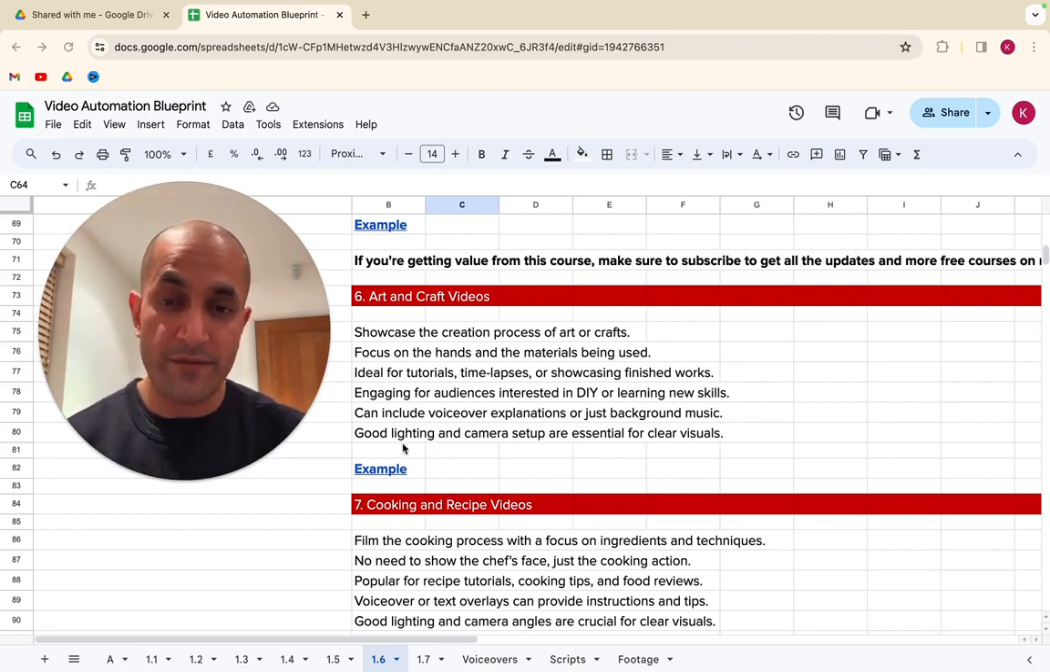You've got to have good lighting for this one. You can't just have someone in some dimly lit room, showing how to do something. It's got to be good lighting and good camera setup so it's clear to watch. You can't just throw this stuff together.